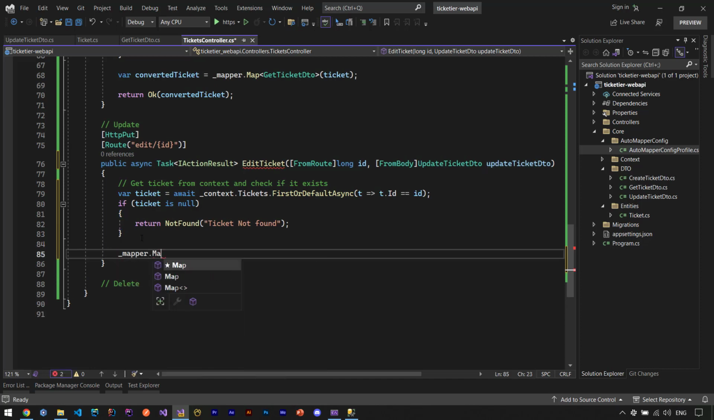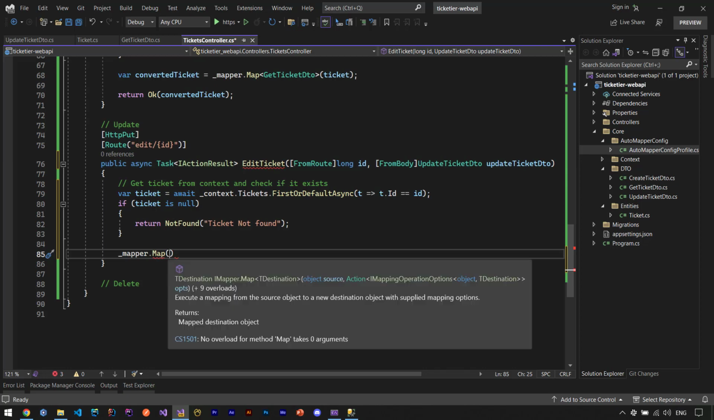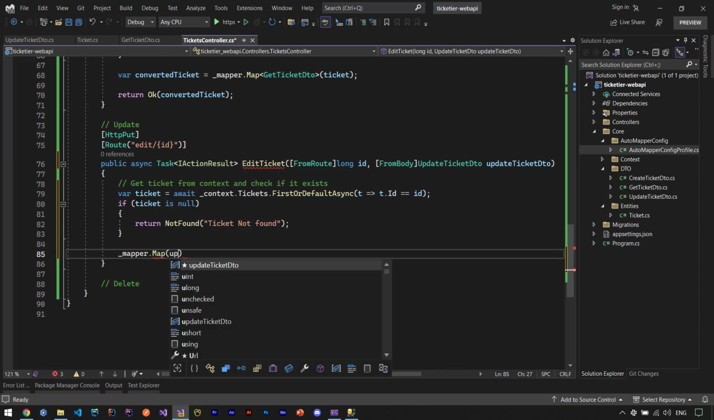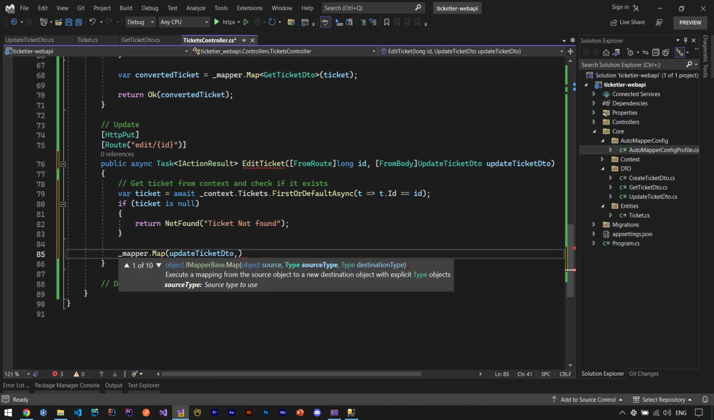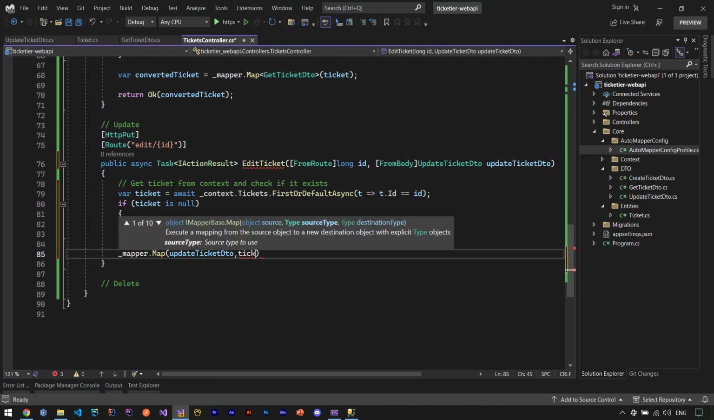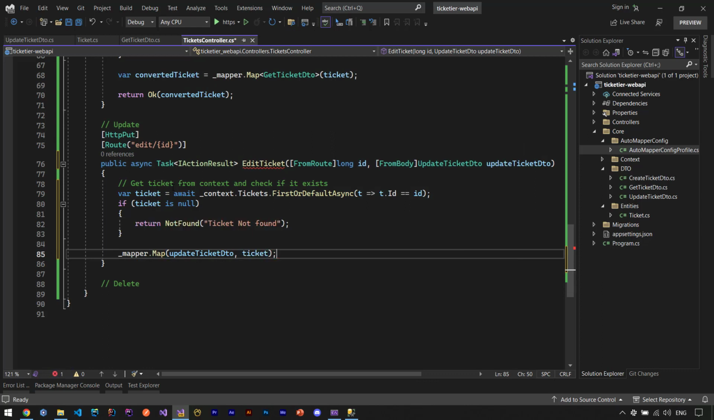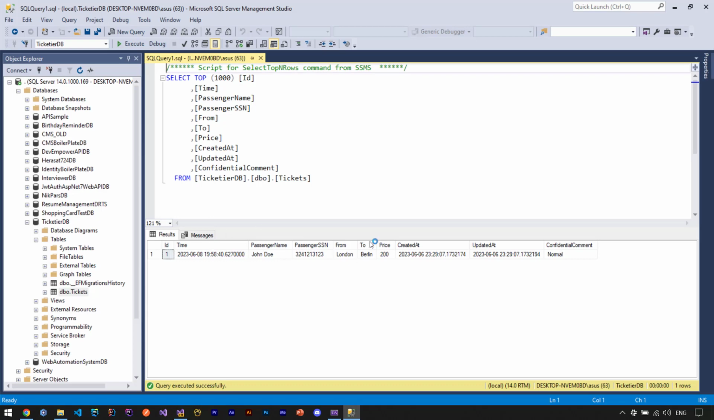So I say mapper.Map. I have this ticket, and this ticket is my destination, and I want to map this data to it. So my source would be the ticket DTO, and my destination would be this ticket. So I will map them. Then the next thing is, when we are updating, I want to save the update time on UpdatedAt. In the future I will see when this entity is created and when is the last update of it. That's it.